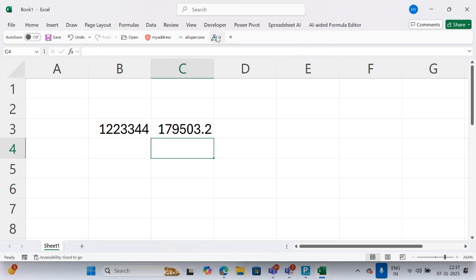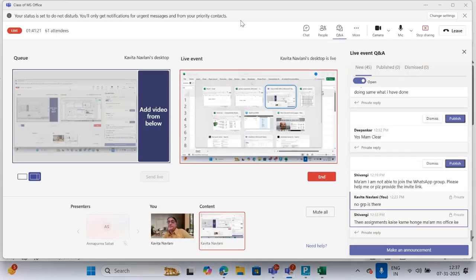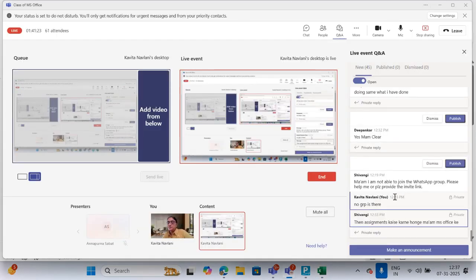Is it clear? Anybody have some doubt regarding the macro? Now, should I move to the next?